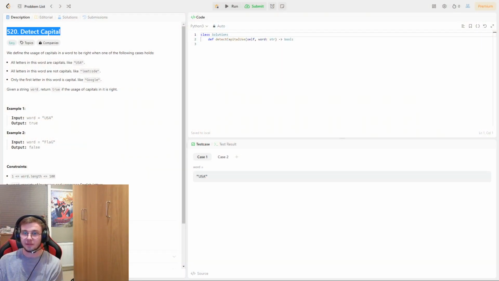So the problem we're going to be attempting today is number 520, detect capital. So just going to read through the spec here. We define the usage of capitals in a word to be right when one of the following cases hold. All letters in this word are capitals, like USA. All letters in this word are not capitals, like LeetCode, all lowercase. Or only the first letter in this word is capital, like Google with a capital G.